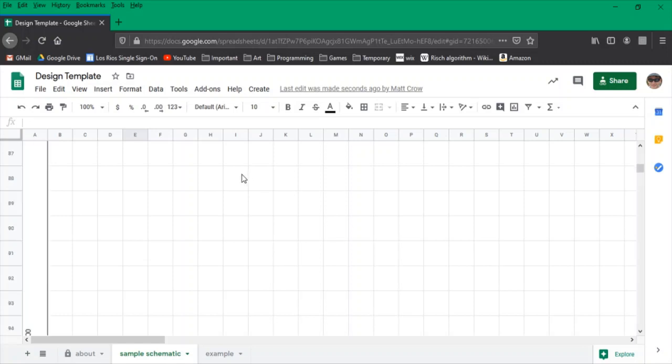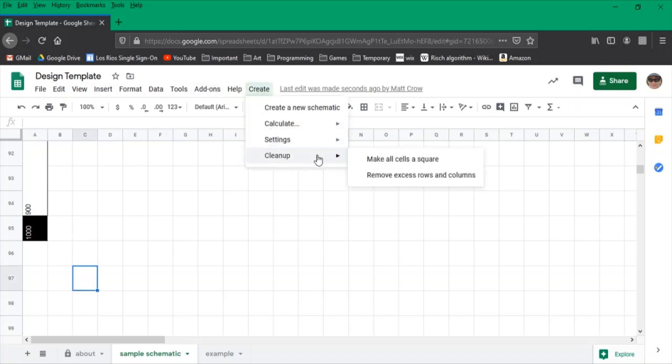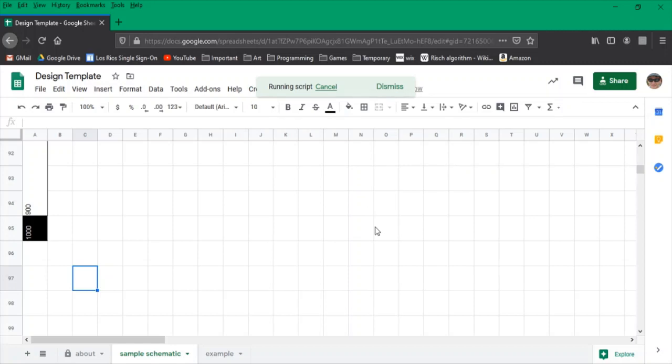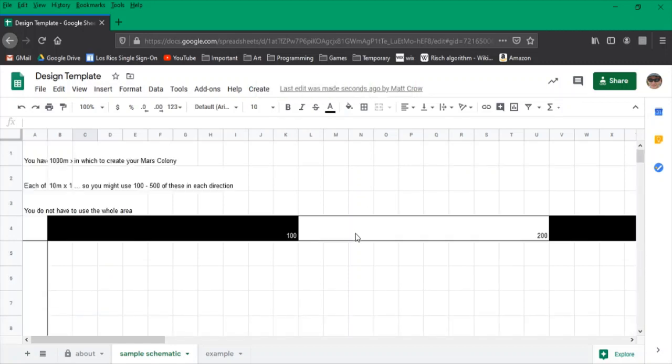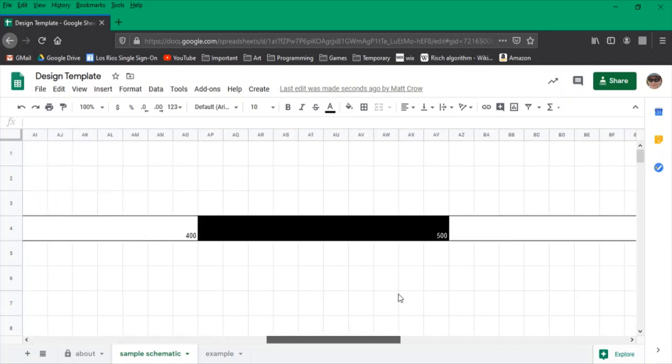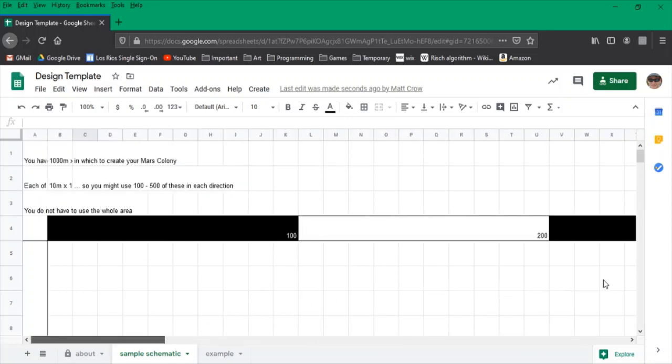Similarly, if we scroll down to the bottom, there are some excess rows. So we don't need these down here, so I'm going to go to Create, Clean Up, and remove excess rows and columns. With that, the design template is nice and clean and ready for us to work with.